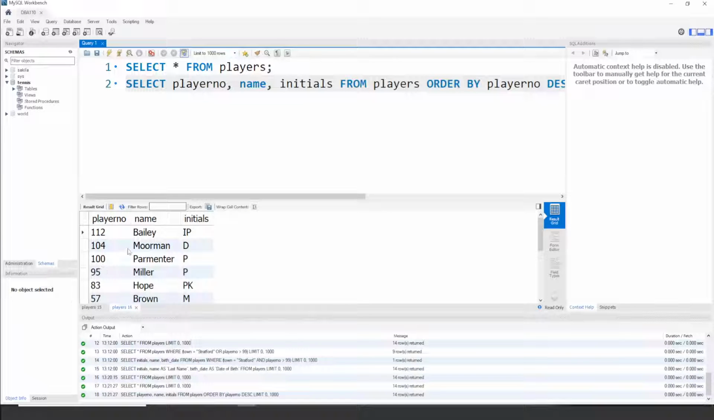And so there we see we have our same table, but all of our records are inverted now, because instead of starting with Everett R, which is the default, because that's the way the table was built, we ordered it by player number descending.